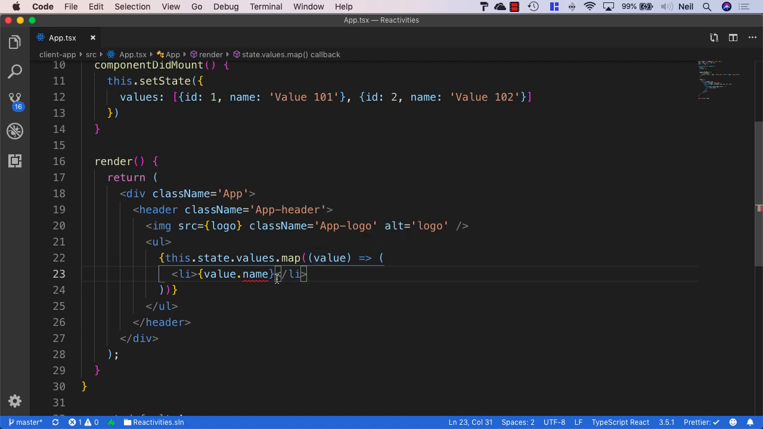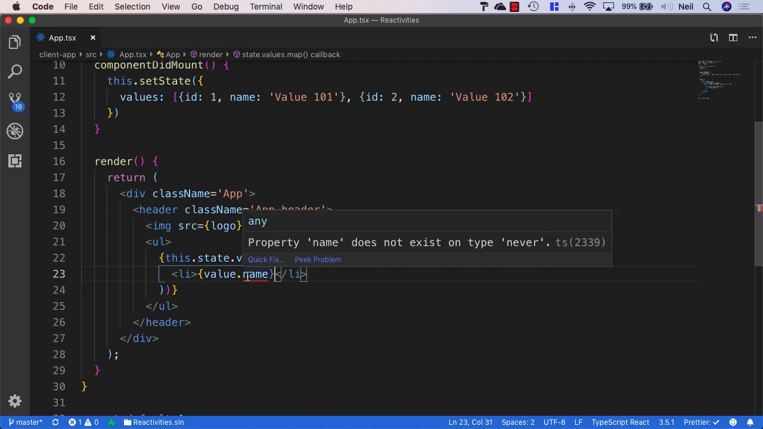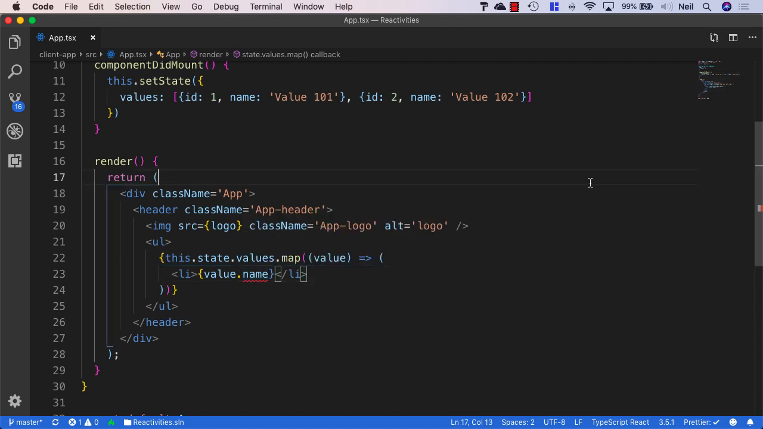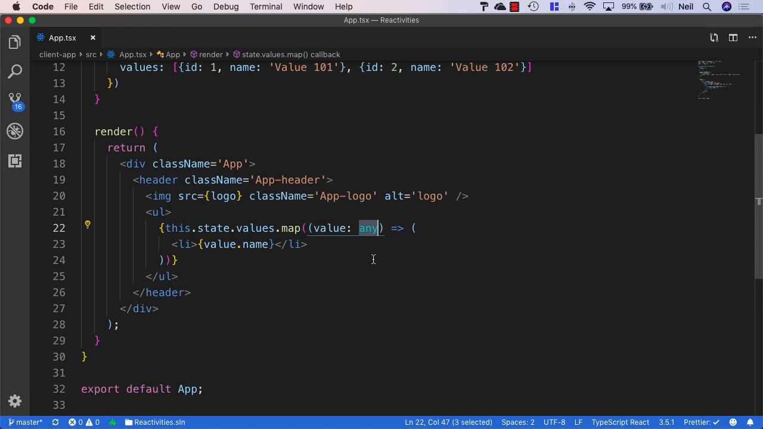Now because we're using TypeScript, we're going to get an error saying that the property name does not exist on type never. Now we're not going to worry about using TypeScript to provide type safety for our values, so all I'm going to do is give this value a type of any, which is equivalent to using pure JavaScript and not using TypeScript. Whenever we use any as a type, we're effectively saying don't bother giving us any type safety here, we're just ignoring TypeScript at this point.